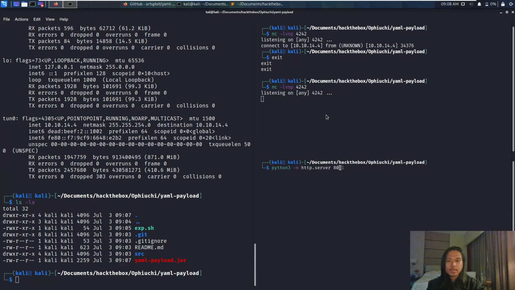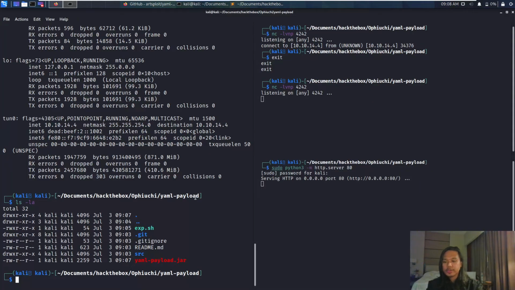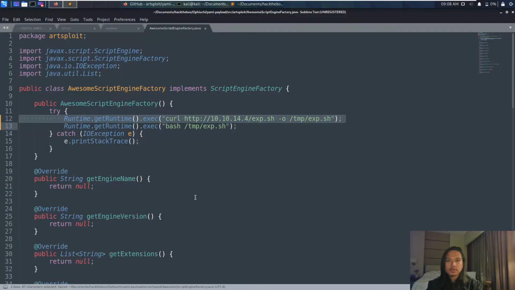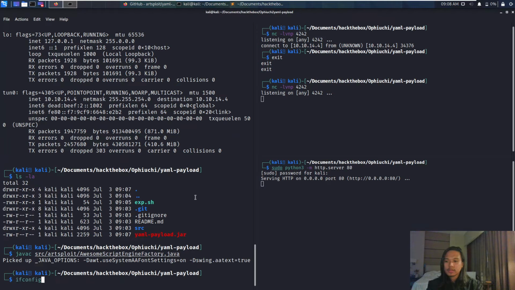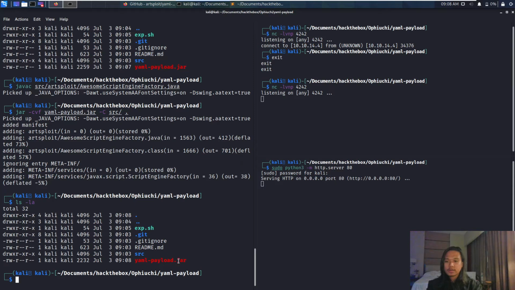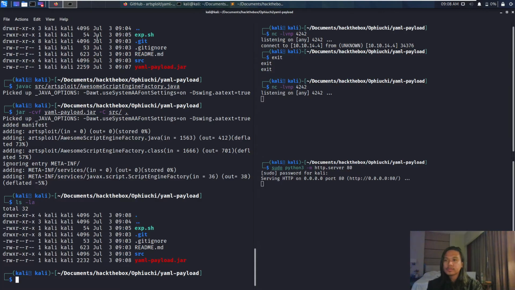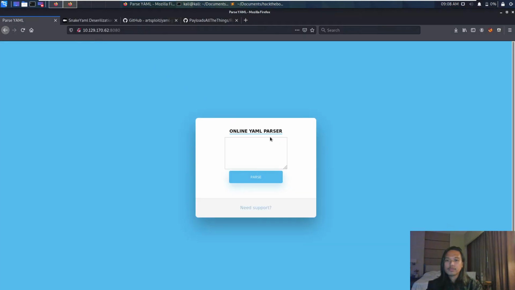python -m http.server on port 80. Let's run it with sudo. Then okay, let's just recreate the process here, since we forgot to edit it first. Make sure that we already saved it, and then create a jar file. We should have it here. Okay, then let's get our reverse shell back. Let's just paste this in the parser here, and we should get back our shell.